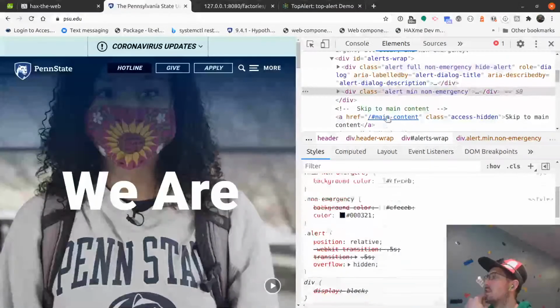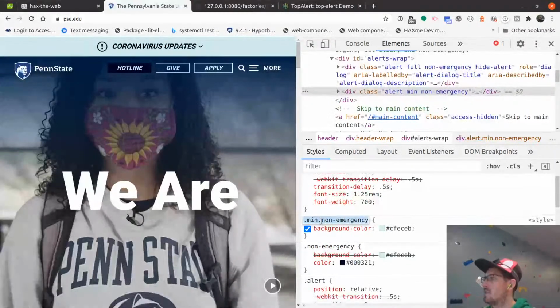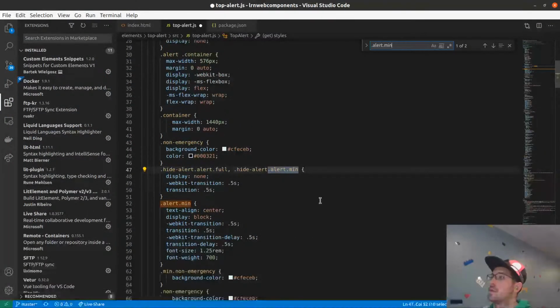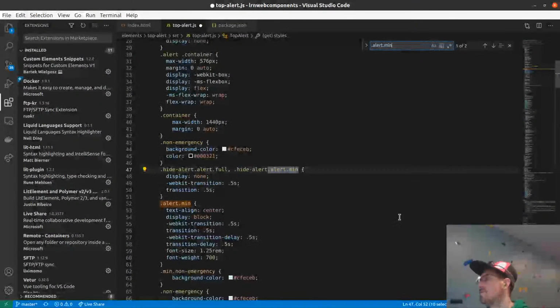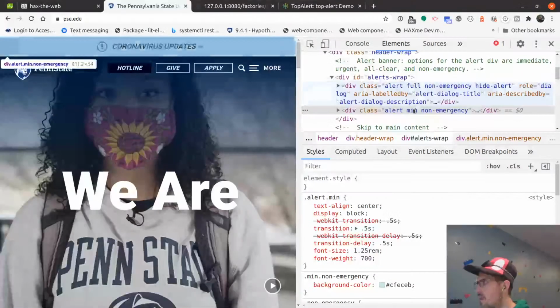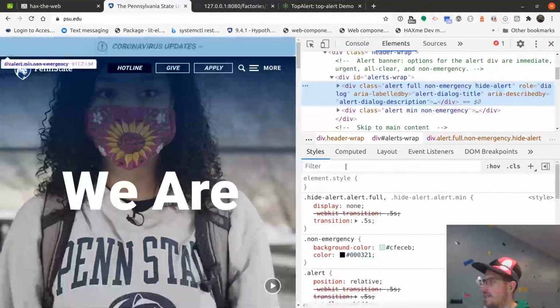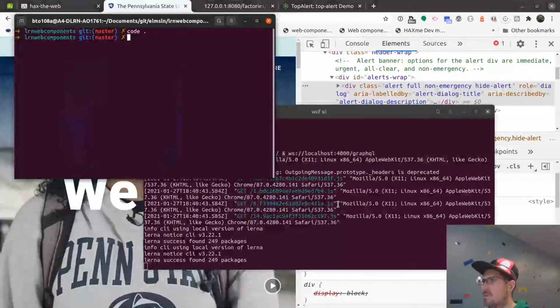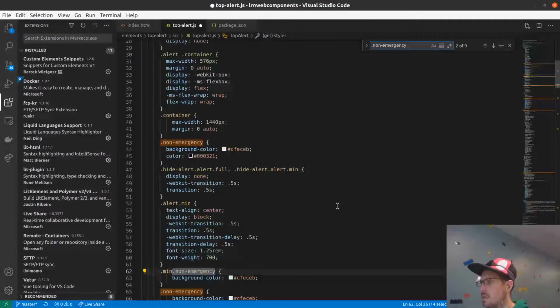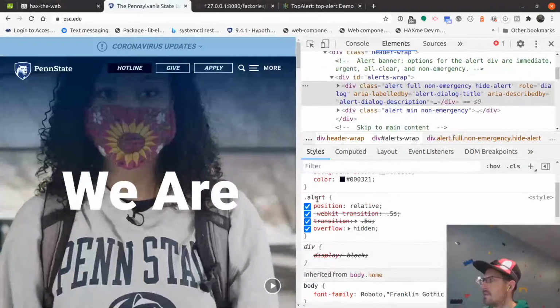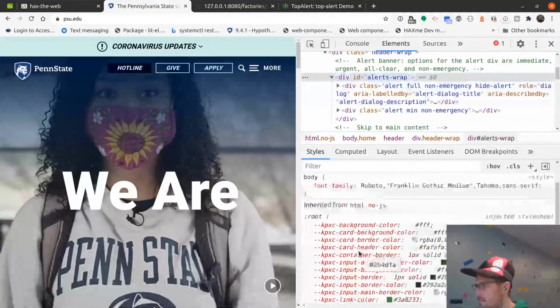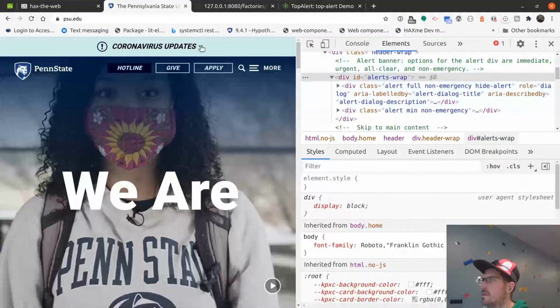Now let's get the CSS when it, okay, there's non-emergency. I think I have that already. And then I need alert.min, which I think I also have. Yeah, I do. Then I need to also have this state, which I think I have. And then I need non-emergency, that I have already. And then I already have alert with overflow hidden, all that good stuff. Then alerts wrapper does not get the minimized state.